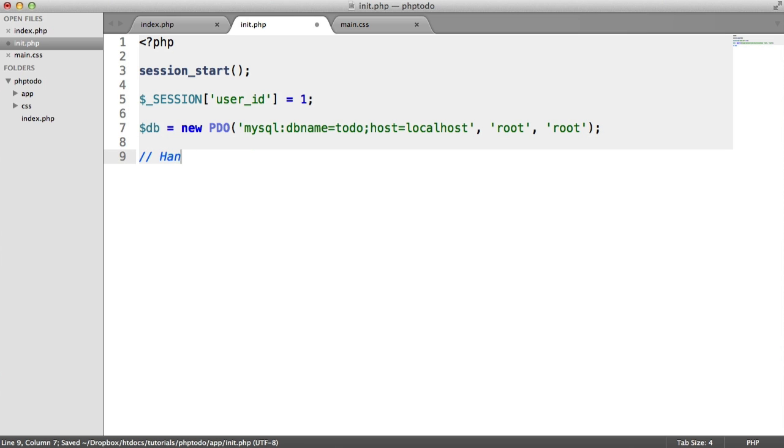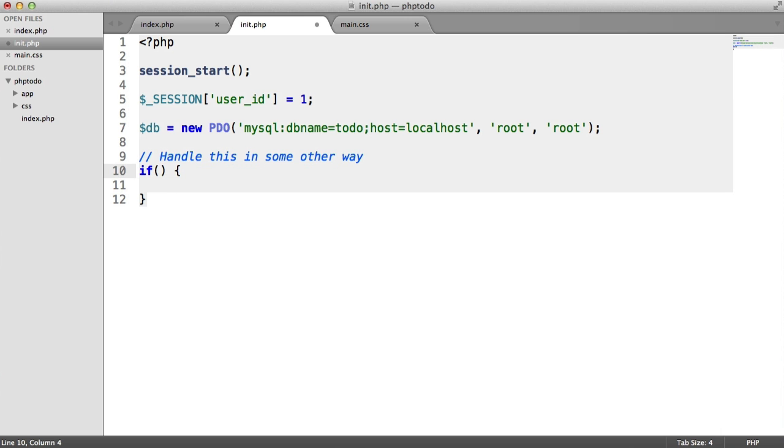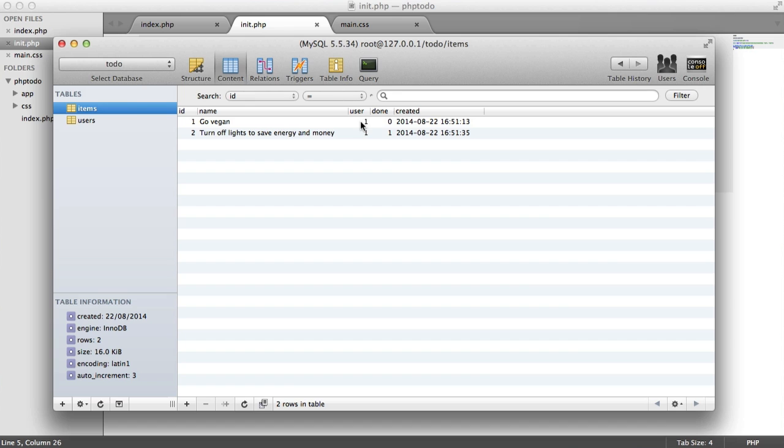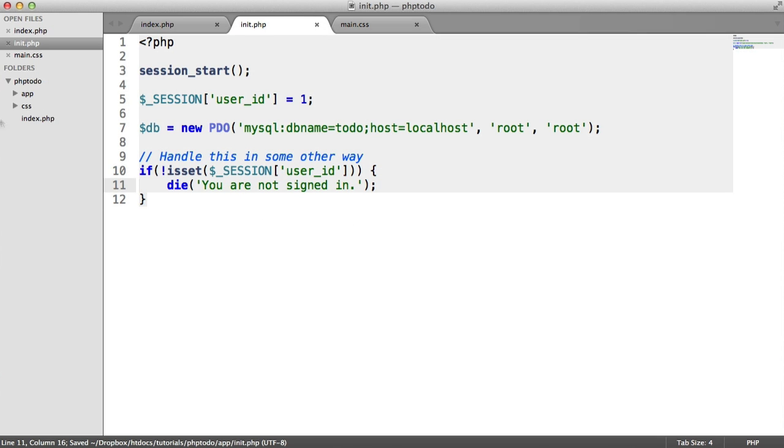Down here, you will want to handle this in some other way, but I'm just going to create a quick if statement to say if not isset $_SESSION['user_id']. That just basically means, is this user logged in? Is this value set? I'm just going to say die, you are not signed in. This is in no way a foolproof solution. It's just demonstrating that if this isn't available, we can't store a value inside of here with user because it doesn't exist. So we have to be signed in to use this.